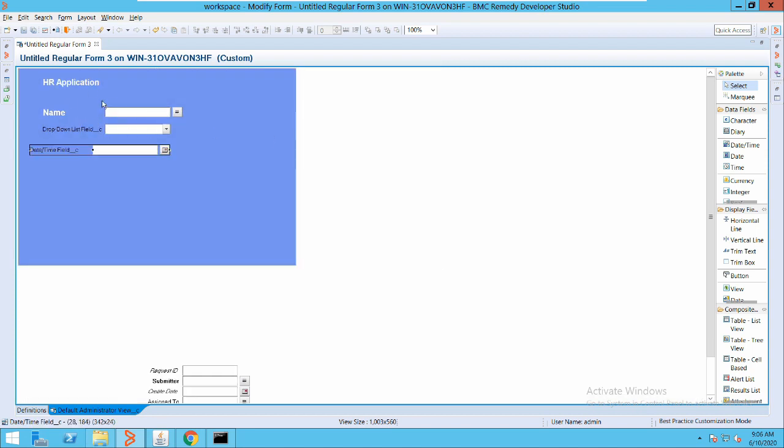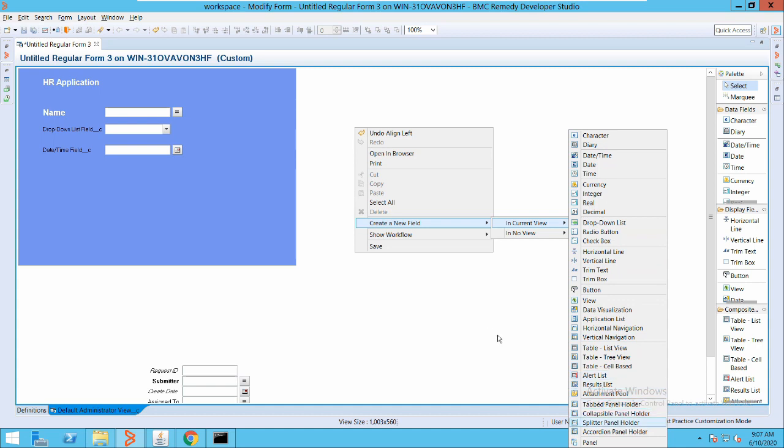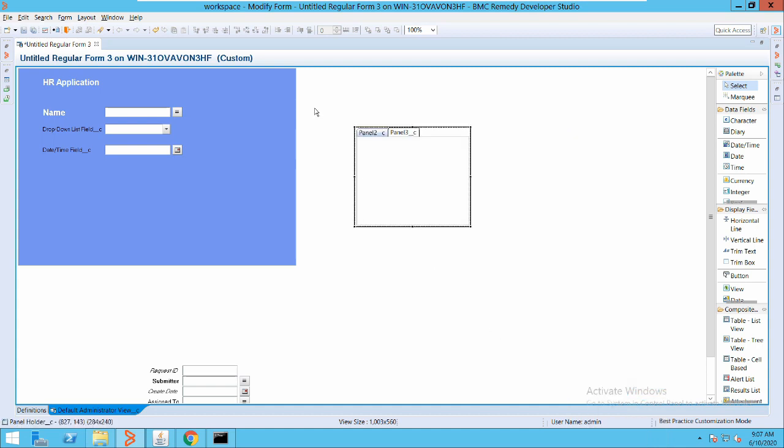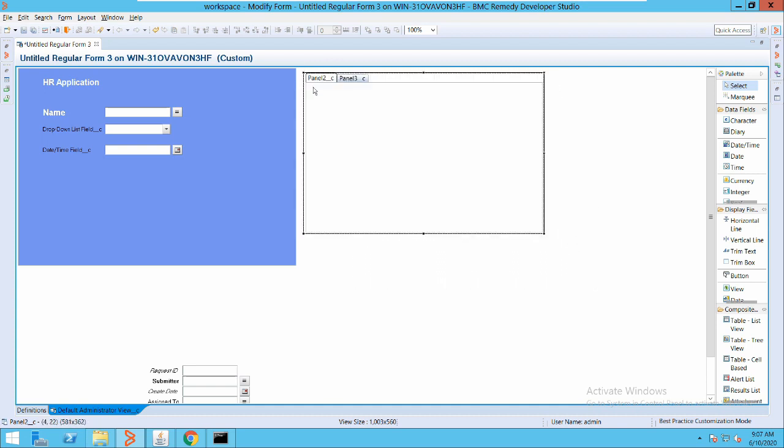So here I used a panel, but there are a lot of other things which you can use, like you can use this tab panel holder. So it will give you a panel with tabs, so you can put different fields in different tabs. So for example, I will use this. Put it here. So I can add this field to here.